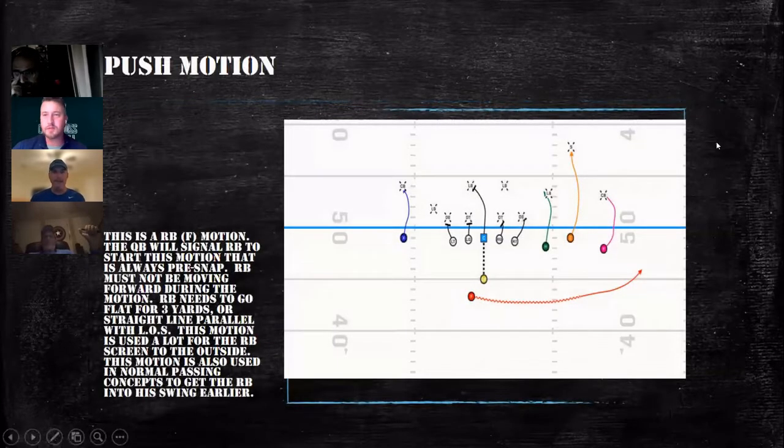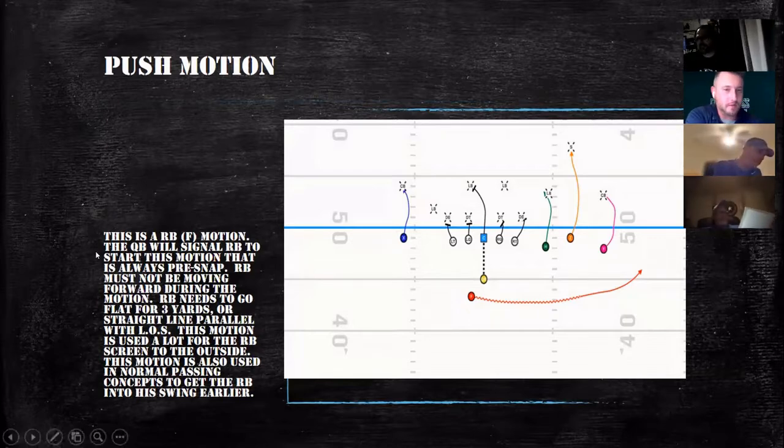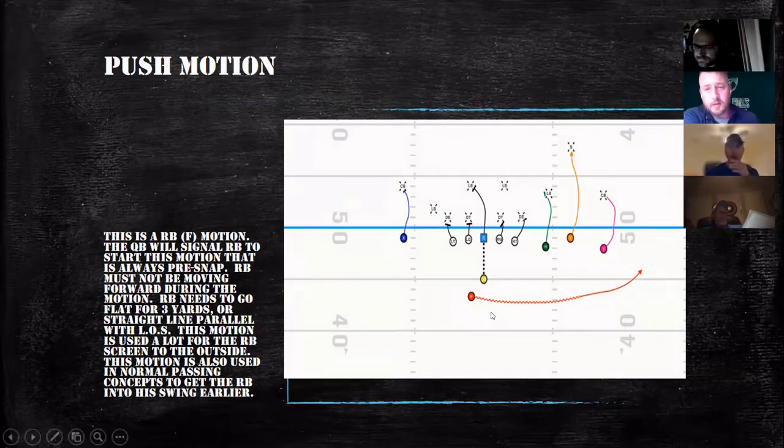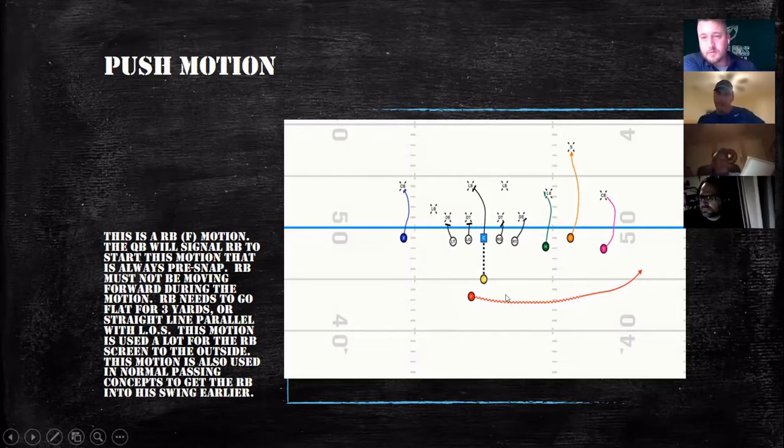Cool. All right, our last motion here is just a simple little push motion. It's just a motion to get the running back out in numbers for a screen pass. The quarterback's putting the running back into motion, and he's essentially getting the flare pass or the swing pass in the backfield. After his third step, the running back should be looking, and to avoid a procedure penalty, he's got to go essentially flat for 3 yards. He wants to run a straight line for 3 yards.